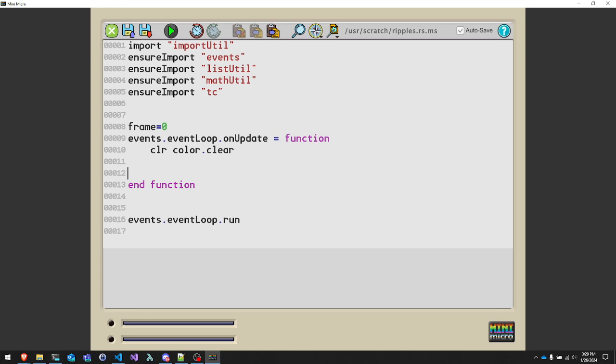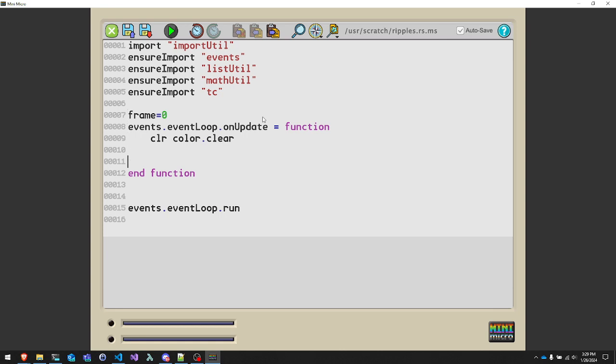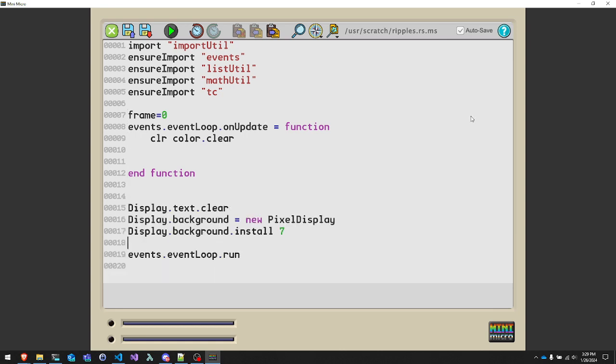We're going to be working with a couple of different displays here. So we cleared the text screen. We're also going to have a background, which is a pixel display. We're installing it on display 7, which is the very back. Normally it's a solid color display. We want it to be a pixel display so we can draw on it.